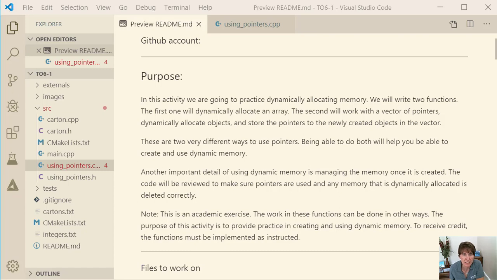In this try it out activity, we're going to be practicing doing dynamic memory allocation. And we're going to pick two important ways to do this. Both of them have to do with not knowing how many. So we're going to write two functions. Both of them do something similar to start with.